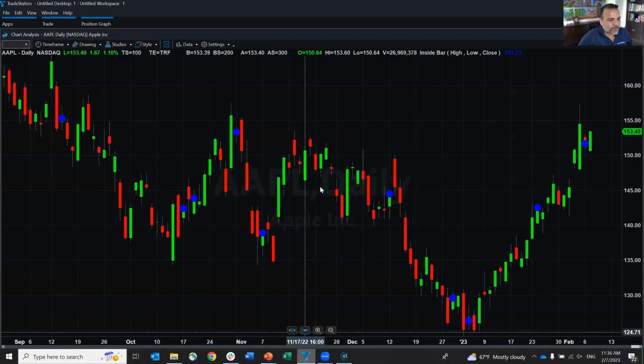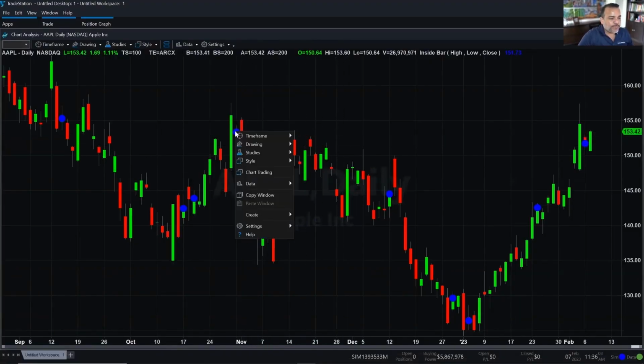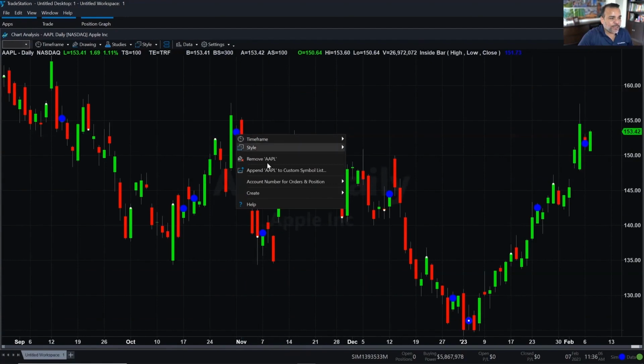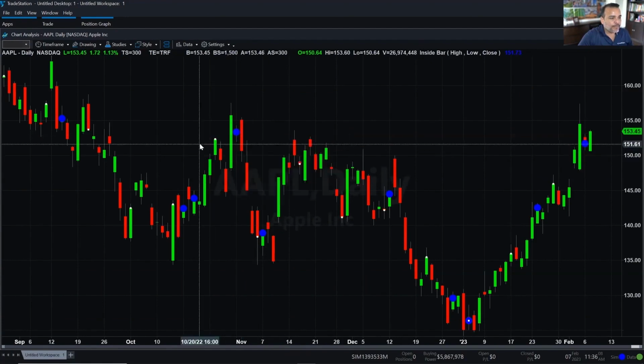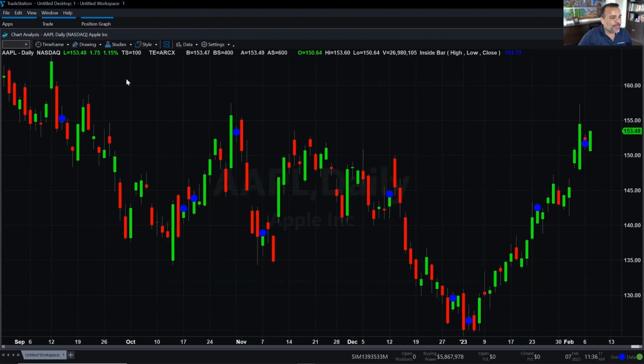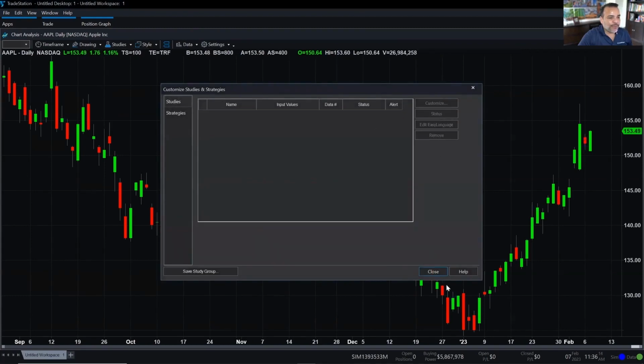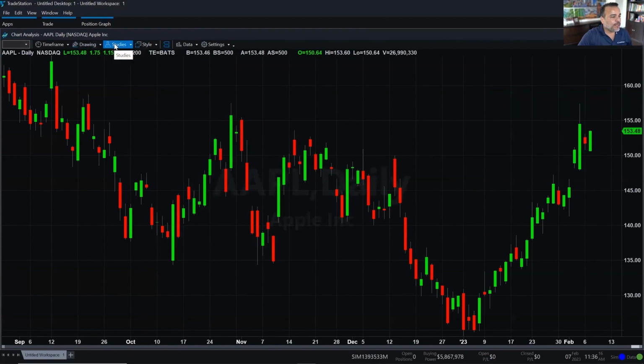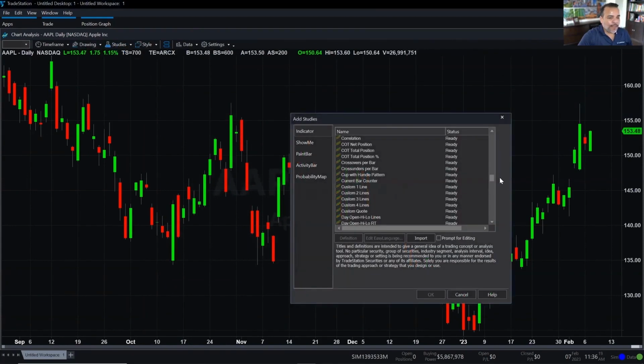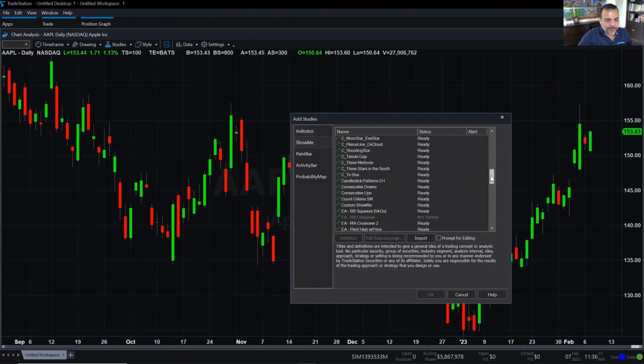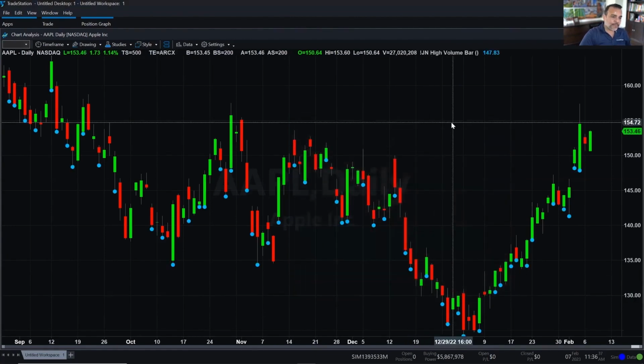I'm going to come over here to my TradeStation. Let me remove this one so I don't get distracted with different buttons. Studies, edit studies. Let me remove the inside bar one. I'm going to go to studies, add study, and I'm going to scroll to exclamation JN, which is the section. It's actually in the Showme section. So exclamation JN, and here's high volume bar, the one that I just named. I'm going to click OK, and there it is.